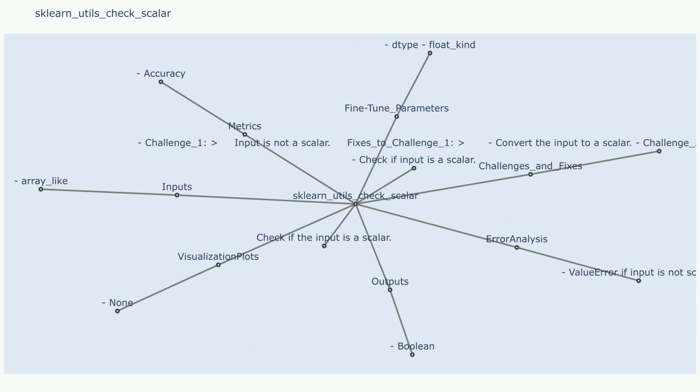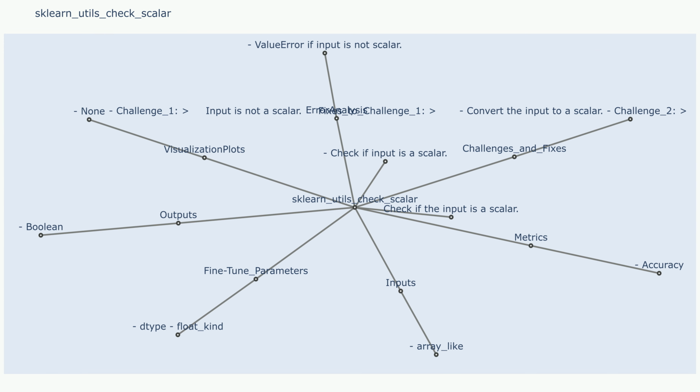Visualization plots. Data type distribution. You can visualize the data type distribution of the input values to identify potential inconsistencies or unexpected types. This can help in understanding the nature of your data and potentially debug issues related to data type mismatch.